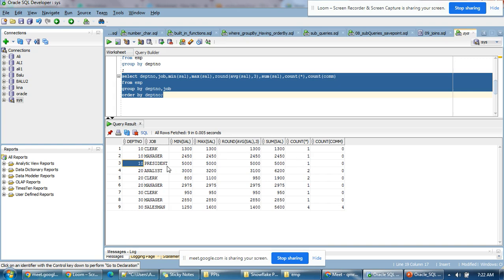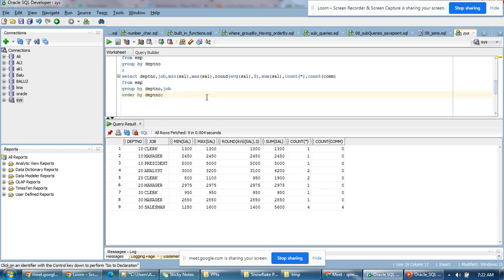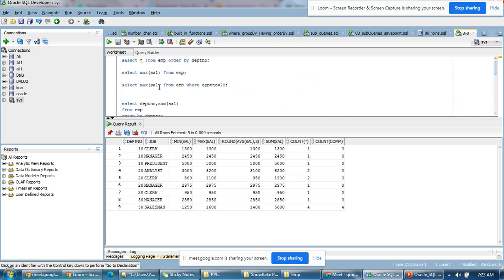Let's assume in the 10th department, president, only one employee is there. But 20th department and analyst, they are having two employees. In the 20th department, clerk, they are having two employees. 20th department manager, he is having one employee. 30th department salesman, they are having four employees. So like that it will work if you are grouping multiple columns. You are clear on this, right? Say yes or no.